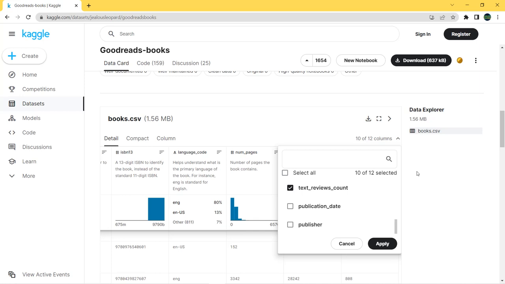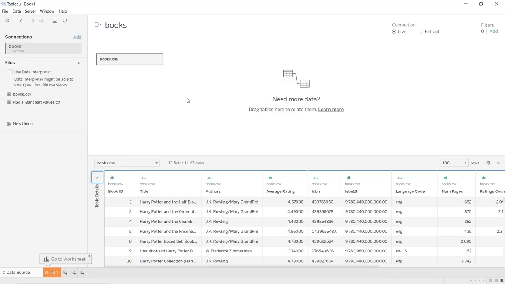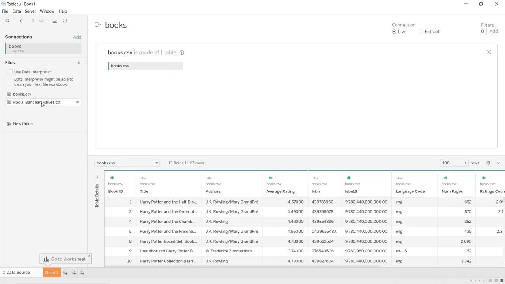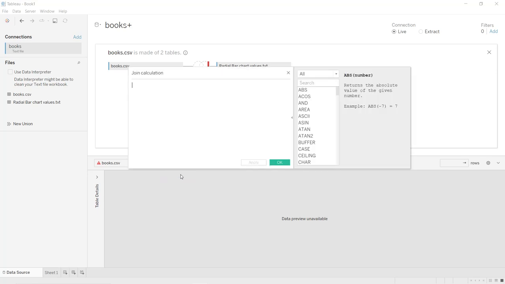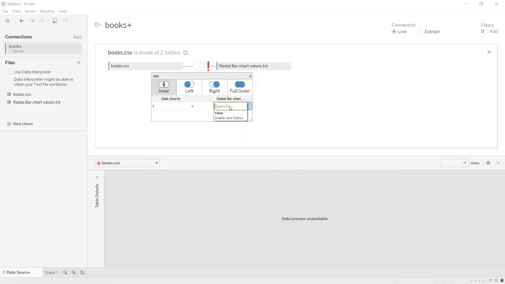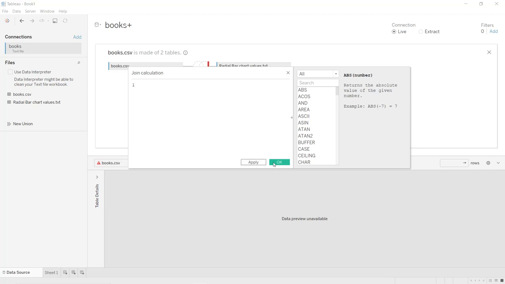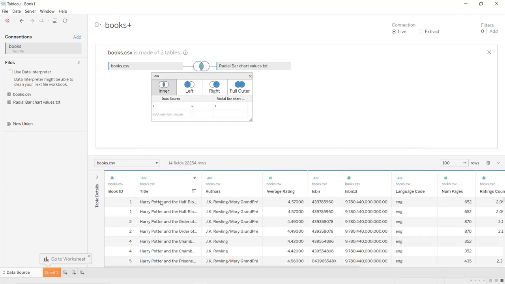So now let's start creating our charts using Tableau. So here we have imported our CSV file. We click on it, open, and we are going to join it with the radial bar chart values text file. We are going to use this file in order to create our radial bar chart. And same thing, you can find the link in the description to download the text file from my GitHub repository. So click on create join calculation, 1, apply, okay, same thing in here, 1, apply, okay. As you can see here, all the rows are duplicated.